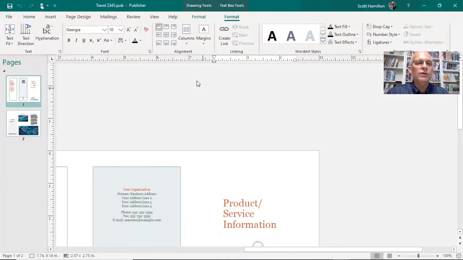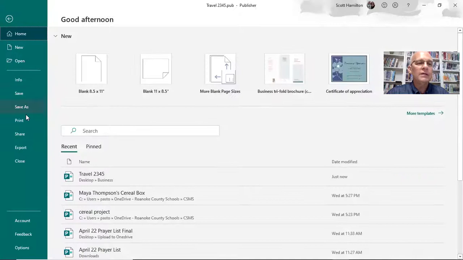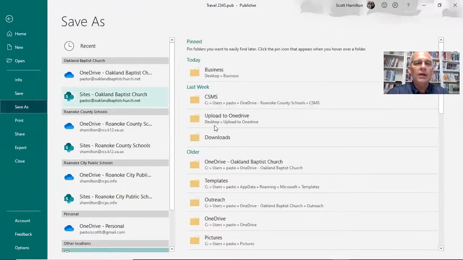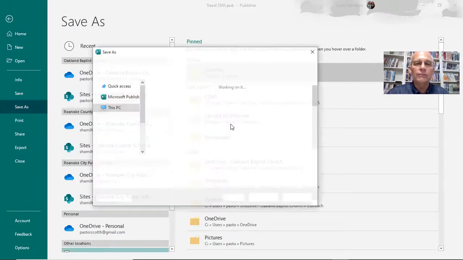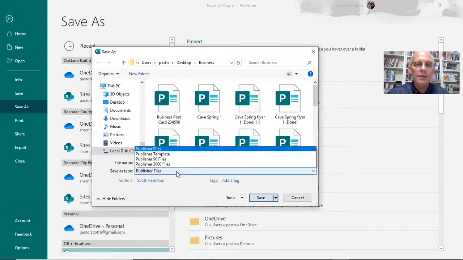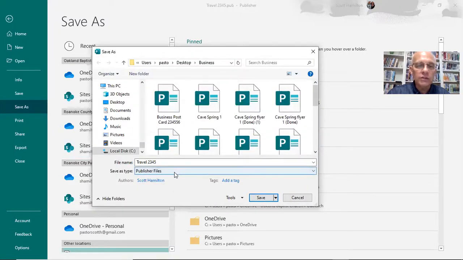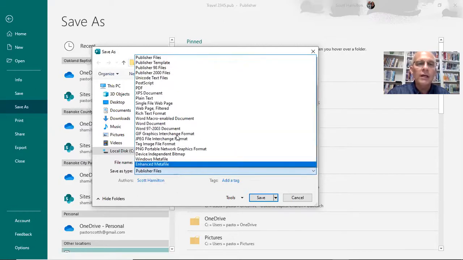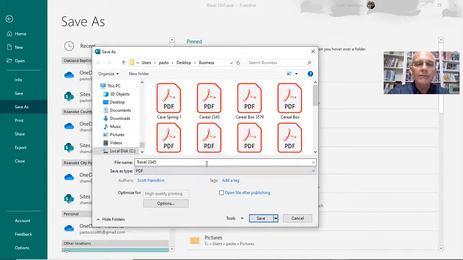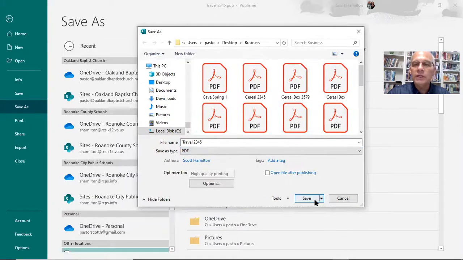And I saved it. You know it's saved because if you look up here, let me move this toolbar again, you see it, travel2345.pub. Now what I want though, you've got to save it this way to save it as a PDF. So then you go File, Save As, and you're going to put it in the same folder and the same name. But you're going to click where it says Publisher Files, right here. You're going to go up to PDF, and then you are going to hit Save.